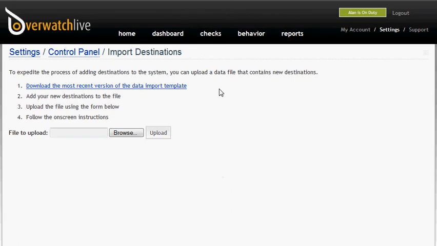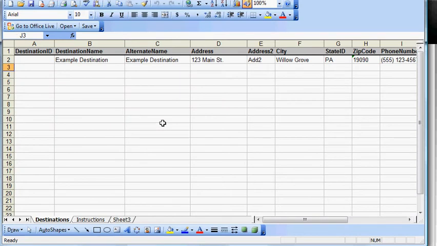The first thing you need to do is download the most recent version of the data import template. So you click that link and it takes you to a place where you can download the template along with some written instructions, which I'm going to go over in this tutorial as well. So, to expedite things, I've already downloaded the template and filled in an example destination. So we'll go through what you have to do here.